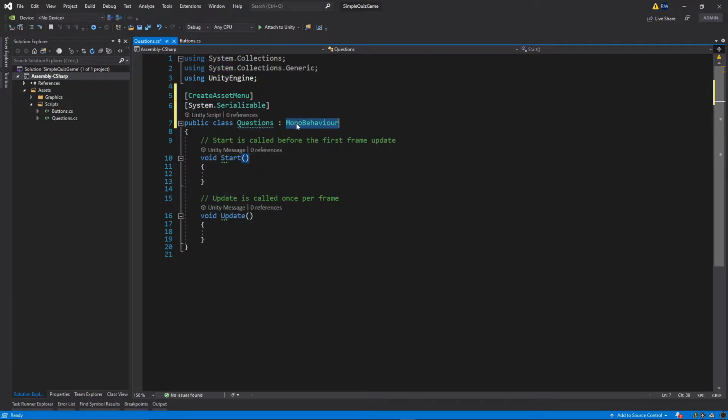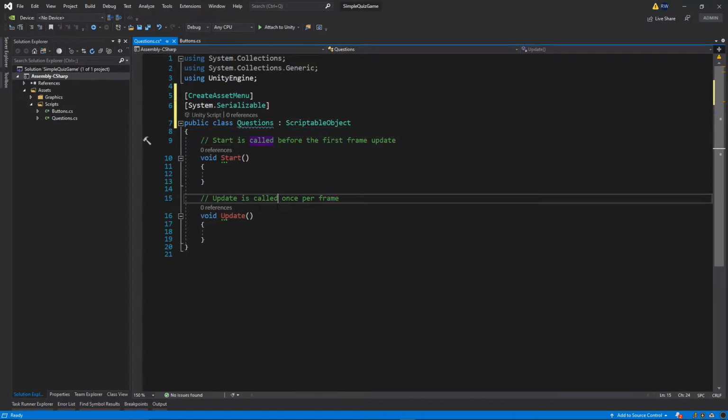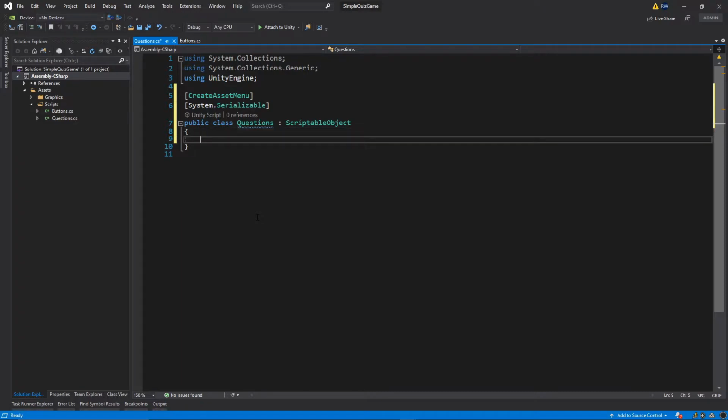Then we need to change something. We don't want to inherit from MonoBehaviour. We want to inherit from ScriptableObject. And then we can remove the Update and Start functions, as we won't need them.